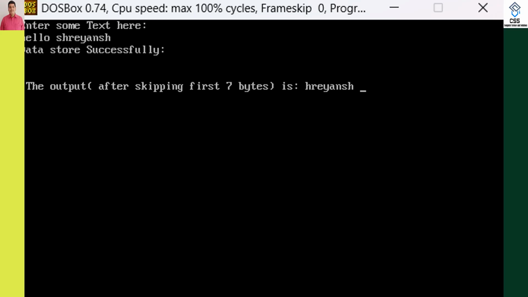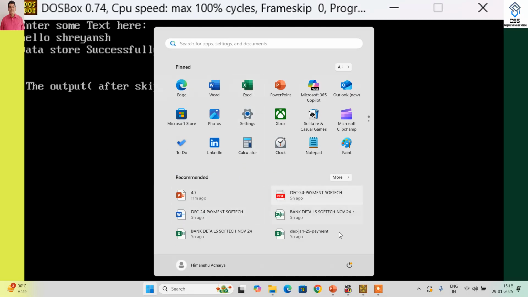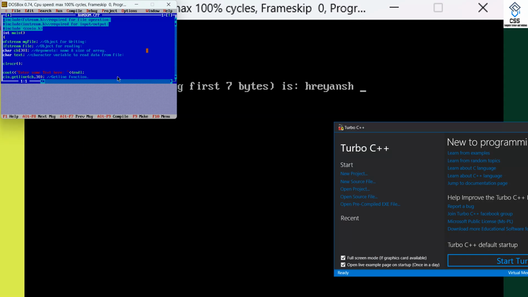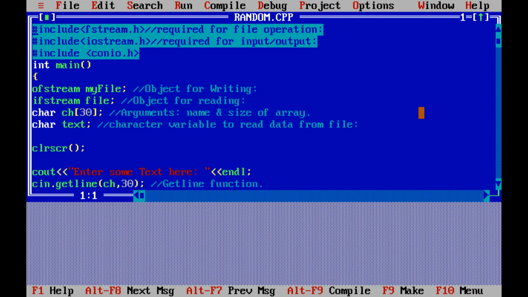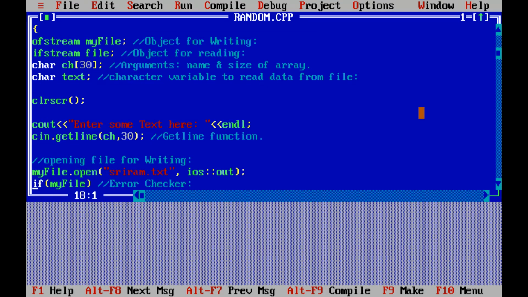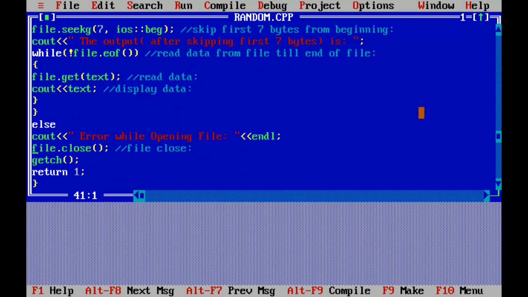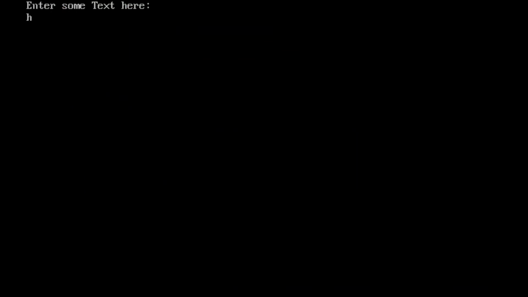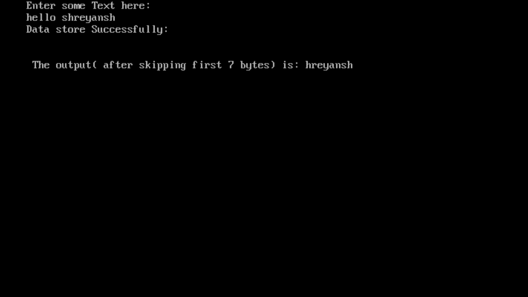Now we want to run this program and view it on the console. Move to your specific editor and start running the program to see how it works. This is the program I presented on the PowerPoint slide. Now I want to run this file. See, suppose I write hello strings. Now see, 7 bytes are skipped: hello, space and s. The rest of the data is displayed on the screen.